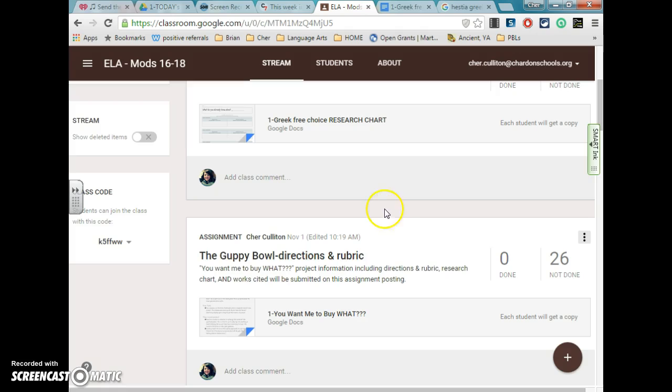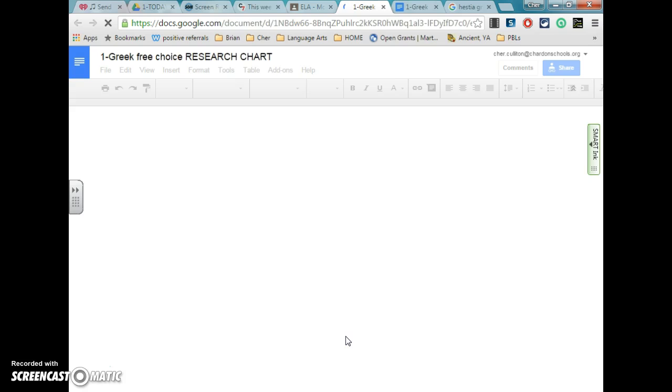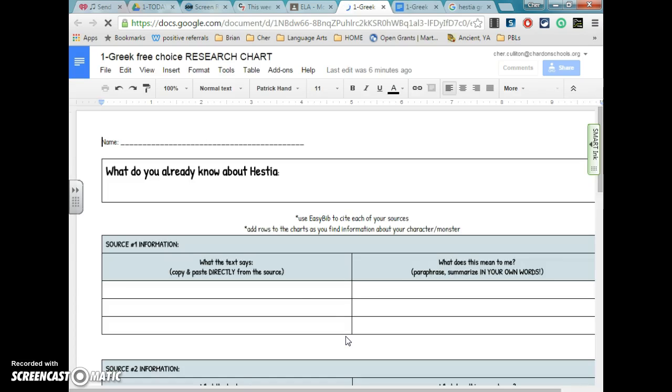First, you should go look at the Guppy Bowl directions. We've talked about this a little bit. You have your own copy of the directions and the rubric. To start with, I want you to fill in your name at the top of this. So delete this and put your name up here.